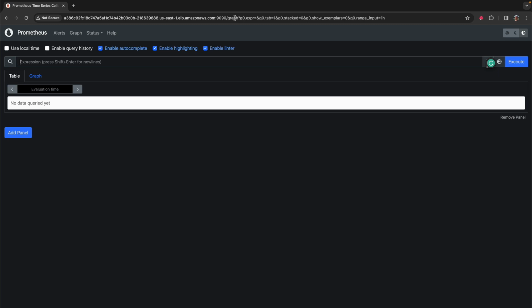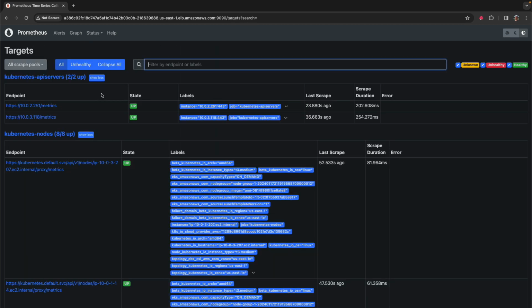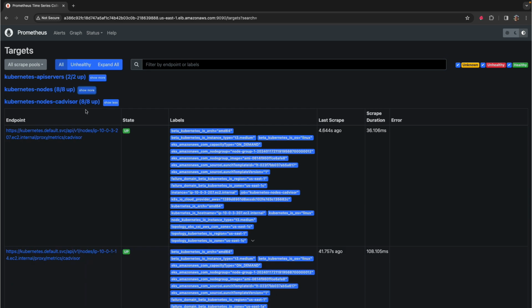Now, this is using the completely default install for prometheus-community, which is okay, because by default it has service discovery set up. It's going to be able to find your pods inside of your Kubernetes cluster. Now, if I go ahead and check status and go to targets, this is what it was able to find and is allowed to scrape.